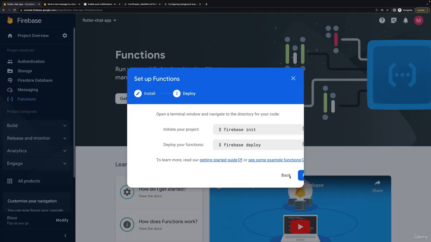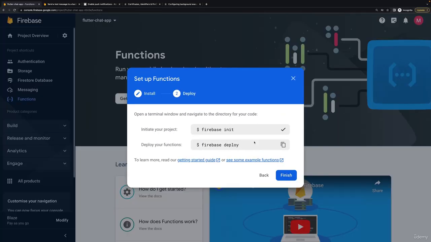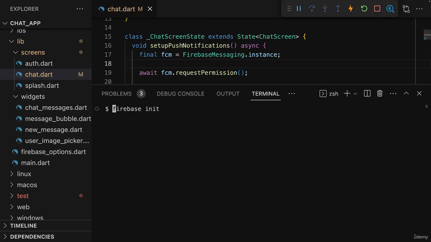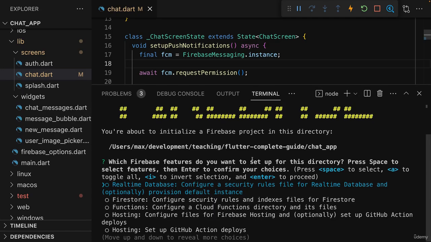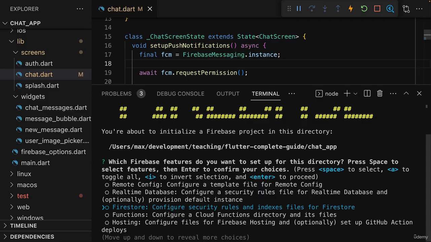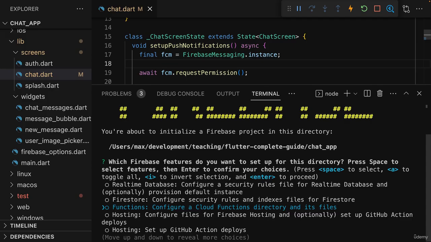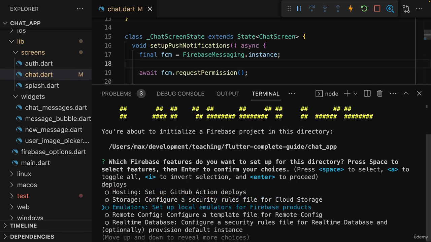With that tool installed, as a next step, you should go through these two steps, which are presented to you here, by running firebase init in your terminal, in your Flutter project here. And then here you have to choose which features you want to use. And even though we are using Firestore here, we're using it through the Flutter Firebase SDK already. So here you actually only need to choose functions by navigating there with the arrow keys and then hitting space to select it. You don't need to select anything else.